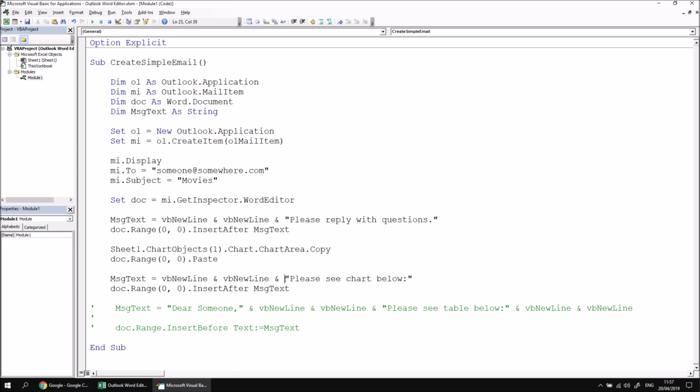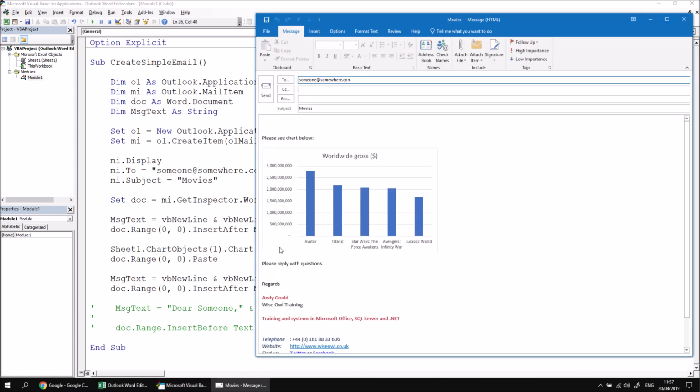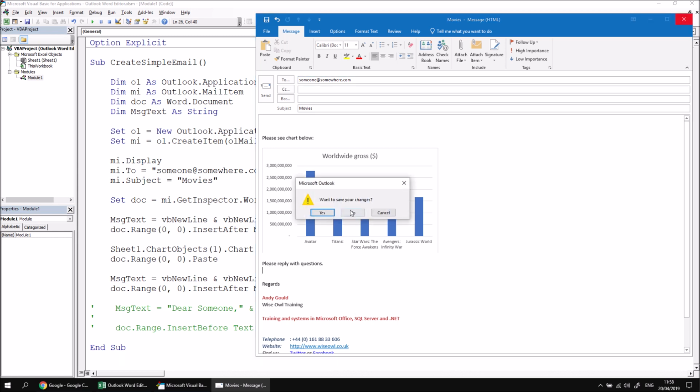I've got a couple of blank lines before this bit of text so that when I insert the table, there will be a gap. I'd also like a gap between this piece of text and the chart as well. So let's add in a couple of VB new line characters to the end of that phrase, and then finally insert it after the origin of the document. Let's run the code again just to make sure that everything still looks sensible. So we've got our please see chart below, we've got a blank line, we've got the chart, blank line, farewell message, and then the signature. Excellent.